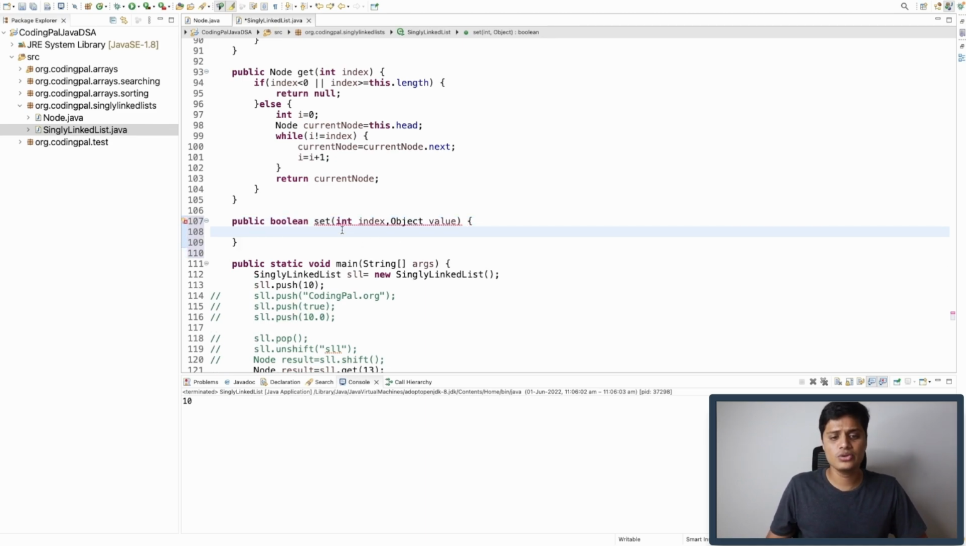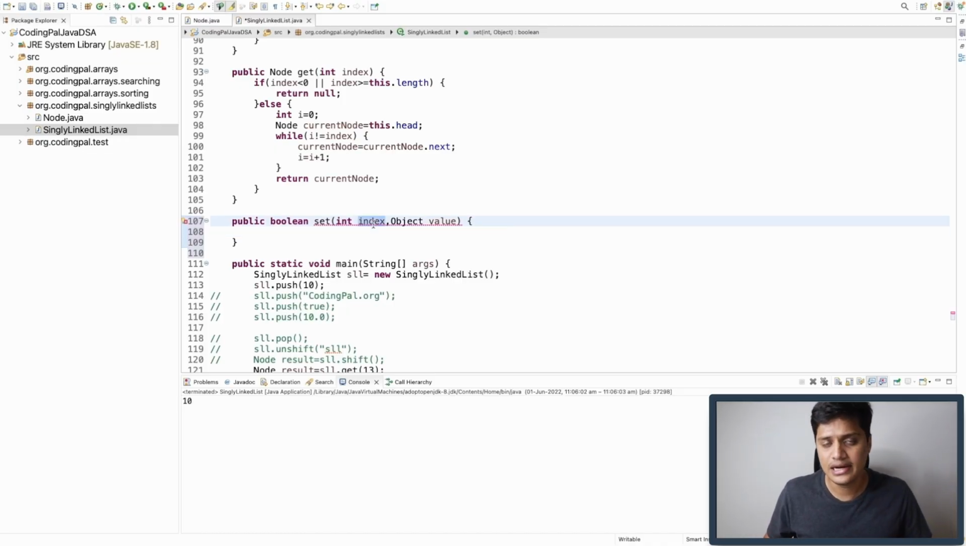If you remember the pseudocode that we have discussed, what we have to do is go to the node that is available at this particular index, and update the value of that particular node with the new value given by the user. So if you remember the logic clearly, right?